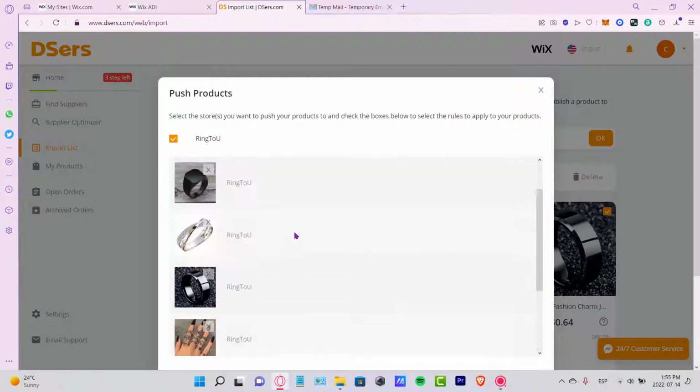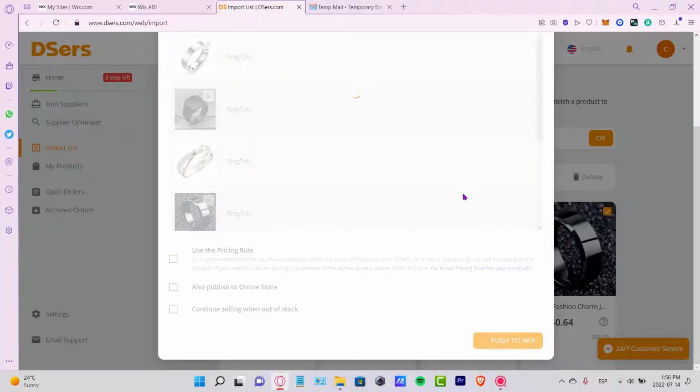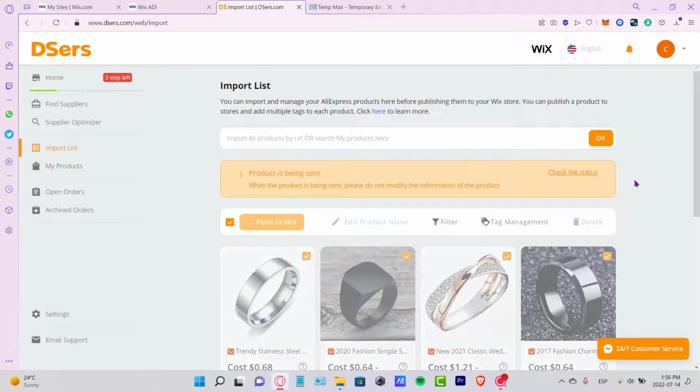As you can see here is Ring Tú, the name of my website. You can use the pricing rule if you want to, or disable that, so you can manually edit the product price on DSers. It's totally up to you guys. So I'm going to deselect that, and I'm going to go into push to Wix.